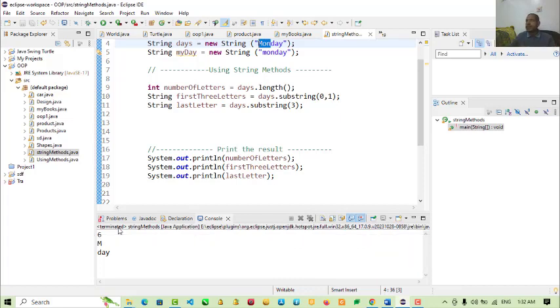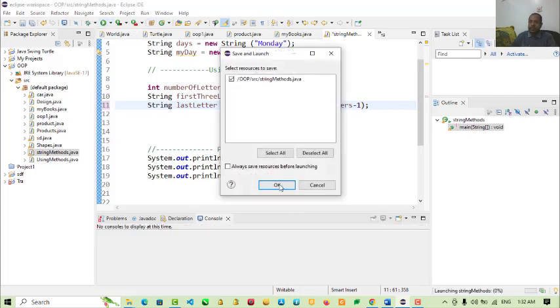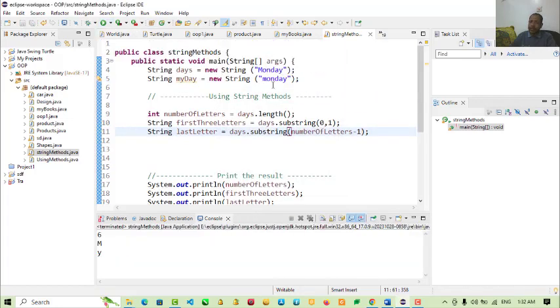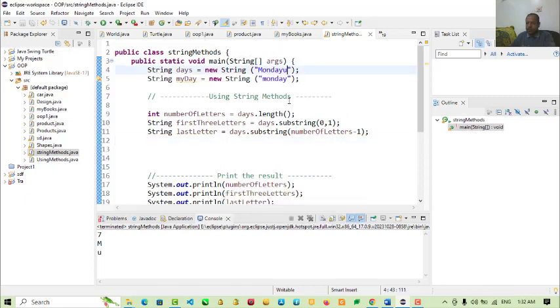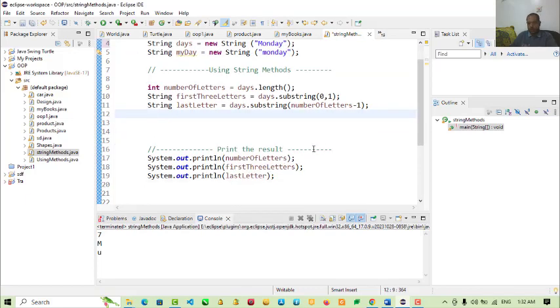But it might be different. Maybe I put Monday, Tuesday, Thursday, and so on. So this will be easy for me if I just take the number of letters and add -1 after it. So my number of letters -1. So automatically it will show me the last letter. Even if I change this now to be U, still automatically it will show me only the last letter.